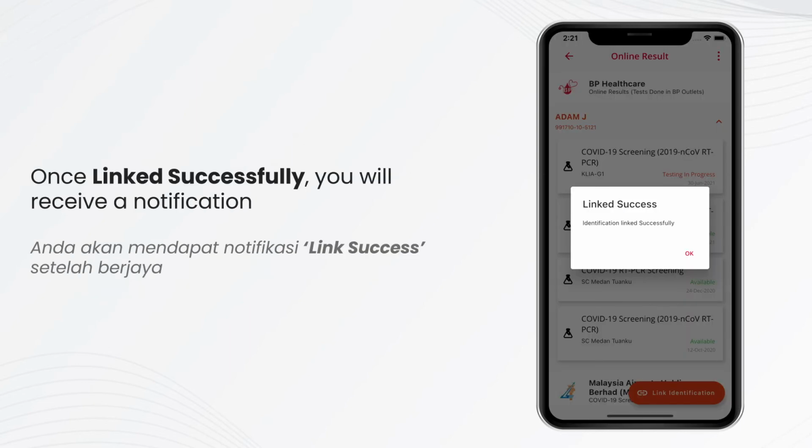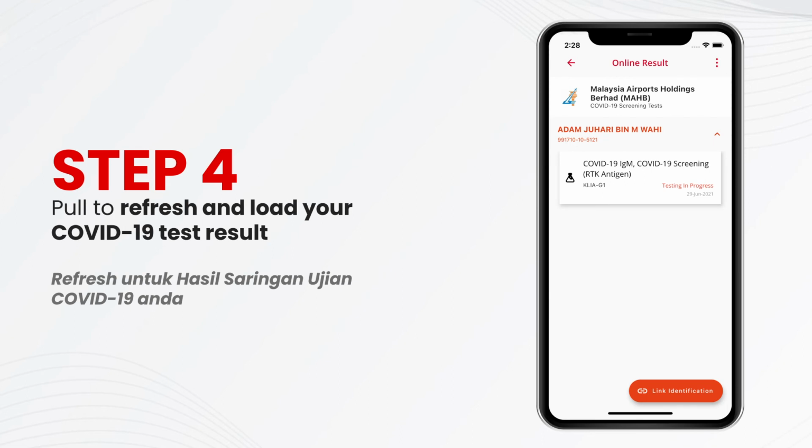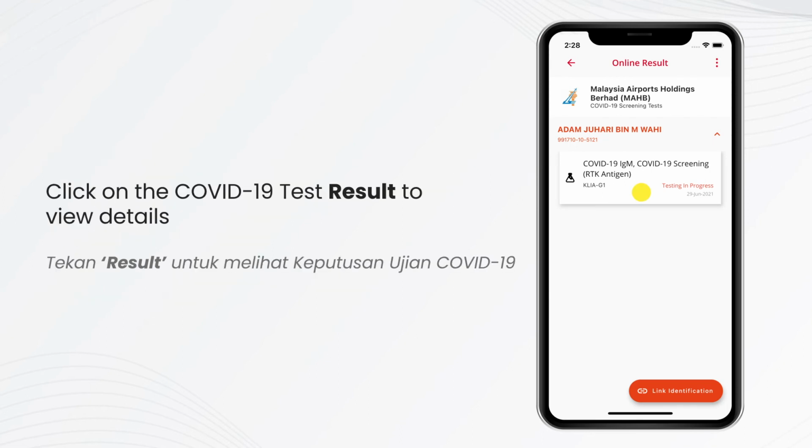Once linked successfully, you will receive a notification. Step 4. Pull to refresh and load your COVID-19 test result. Click on the COVID-19 test result to view details.